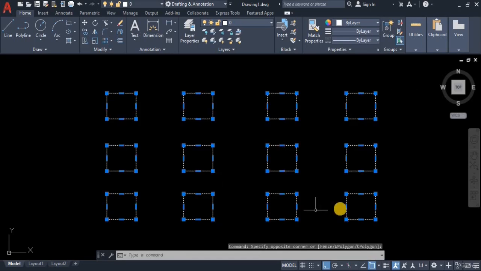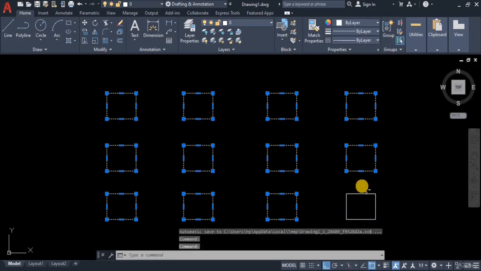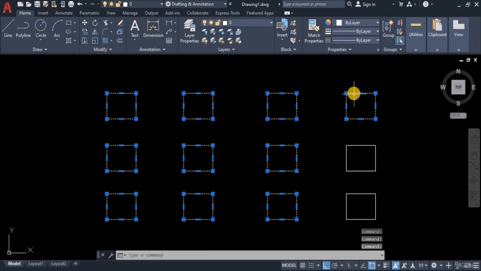So let's say, for example, you want to deselect one of these objects. What you need to do is hold down the shift button on your keyboard. Hold down the shift button, then you select one of these objects. As you can see, this has been deselected. Also, you click on this, it has been deselected. Click on this, it has also been deselected. So this is how to select and deselect objects in AutoCAD.